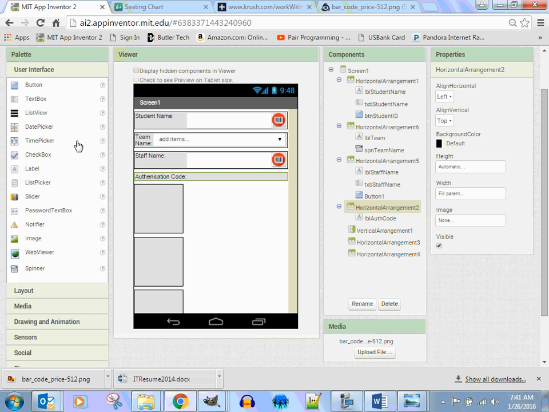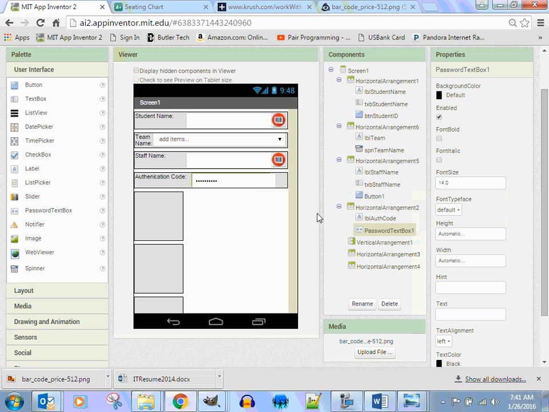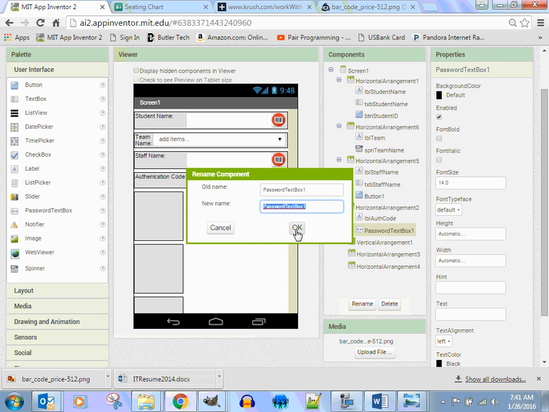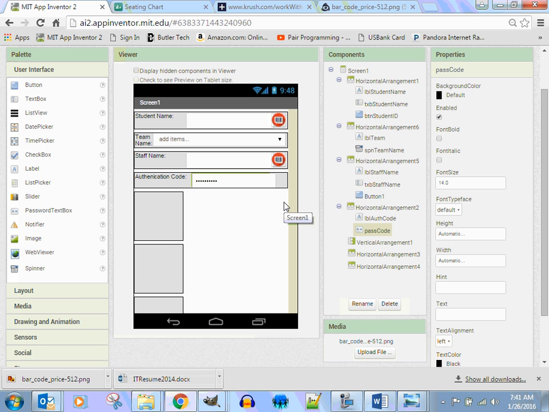Okay, so there's my authentication code, and we need a password box in here. So this is your first time using a password box. So let's call this the password pass code. And I named it, and that's good. And we're done there.